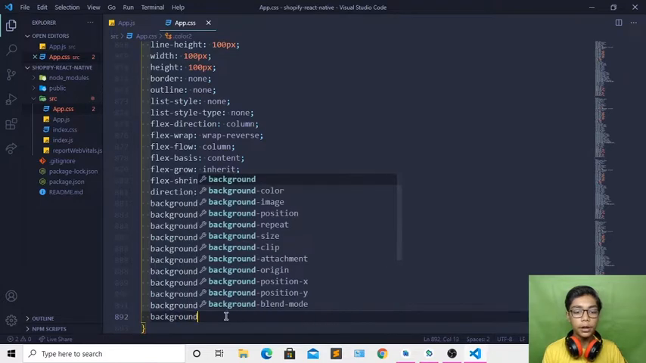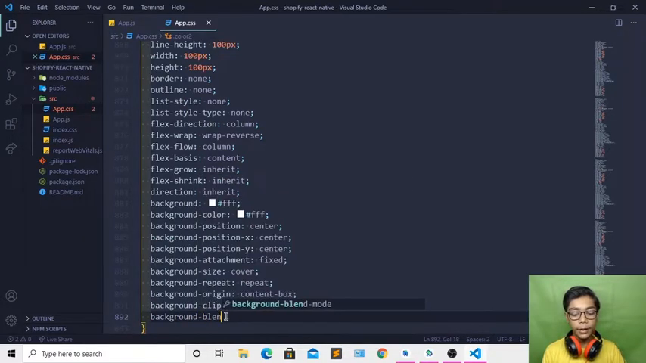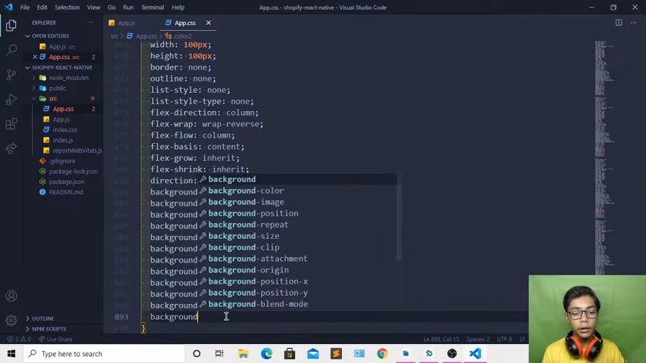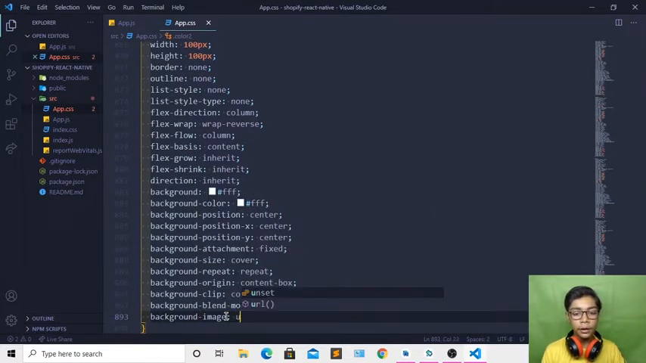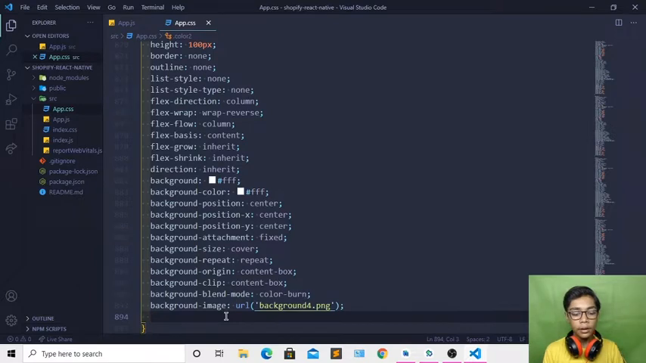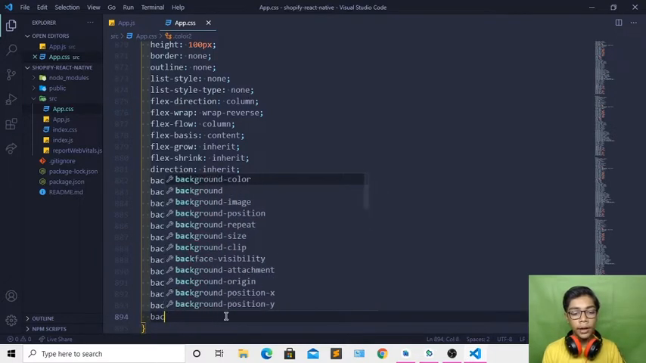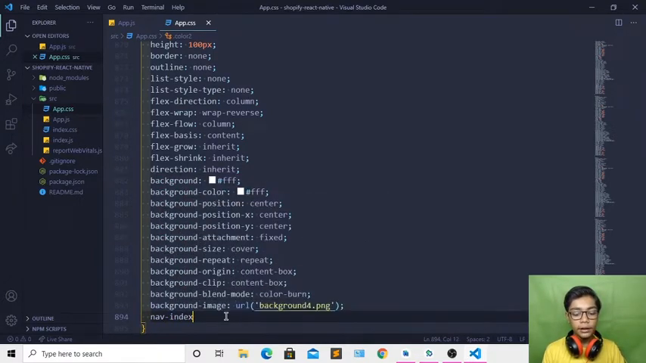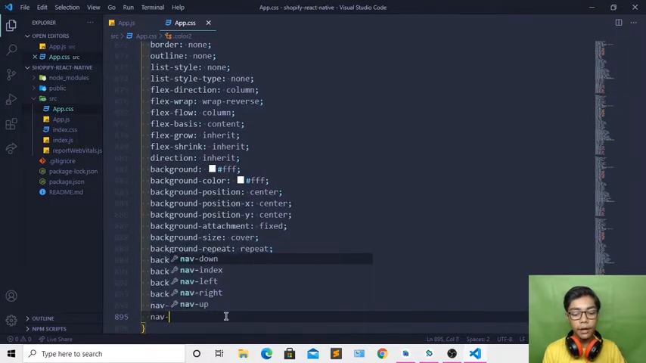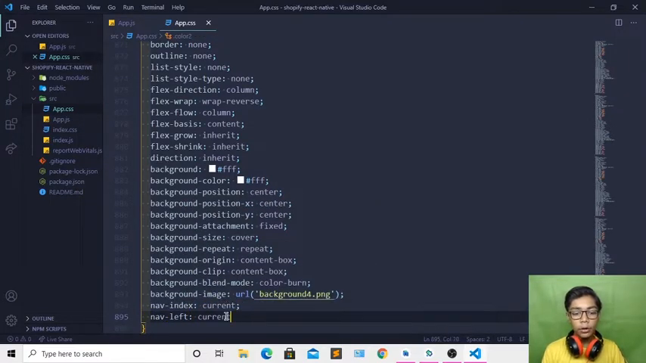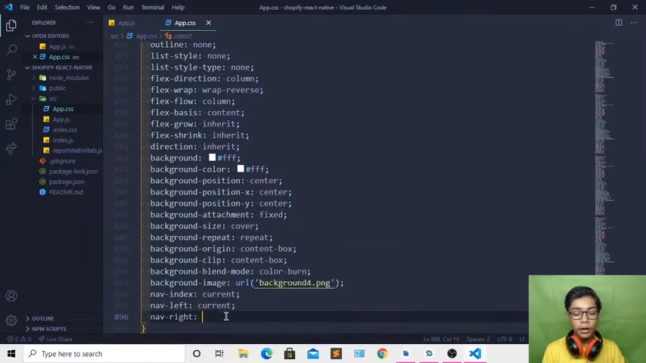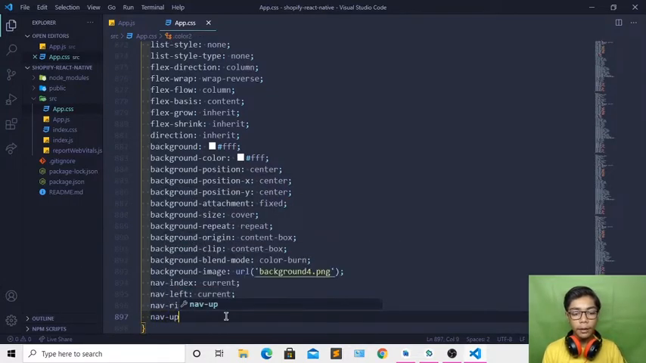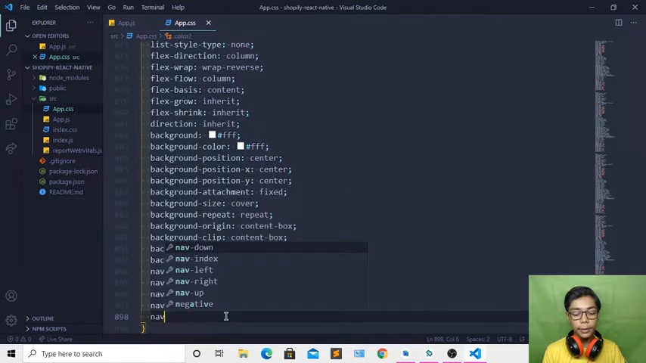Then I will come underneath, creating a tag, background-blend-mode: color-burn. Then I will create background-image, which will have the URL of background4.png. Now I will create a tag, nav-index: current. Then I will write nav-left, which will be current. Then create nav-right: current, nav-up: current, and nav-down: current.